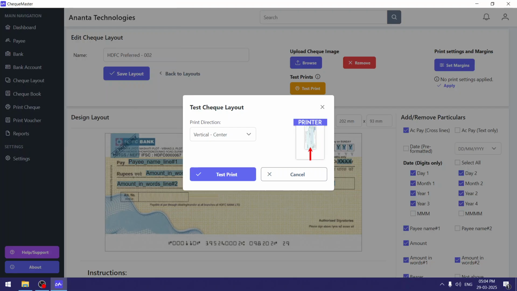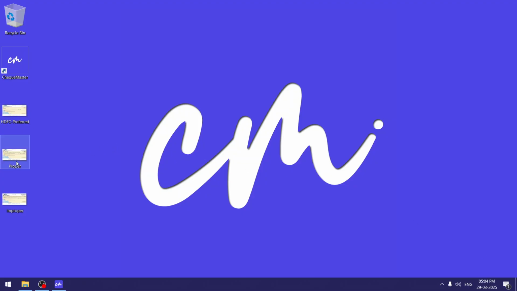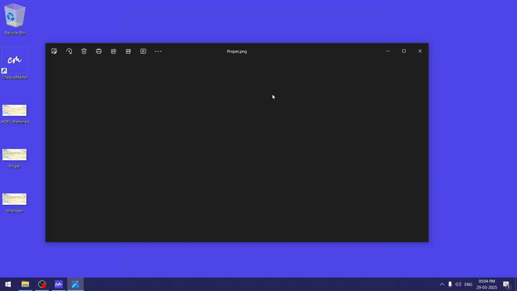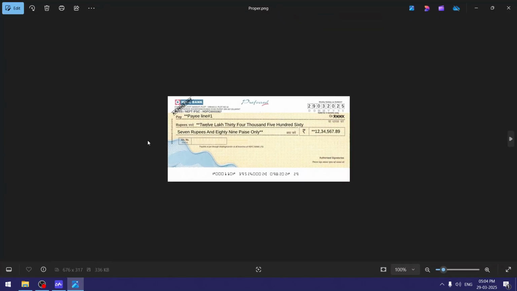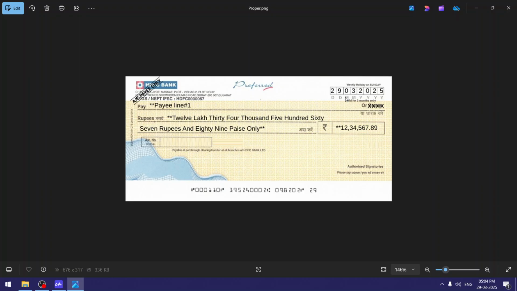After print, let's say it is showing like this. If you can see here, this is my printed check. If it is showing like this, then it is fine. Our layout is perfect for printing checks.